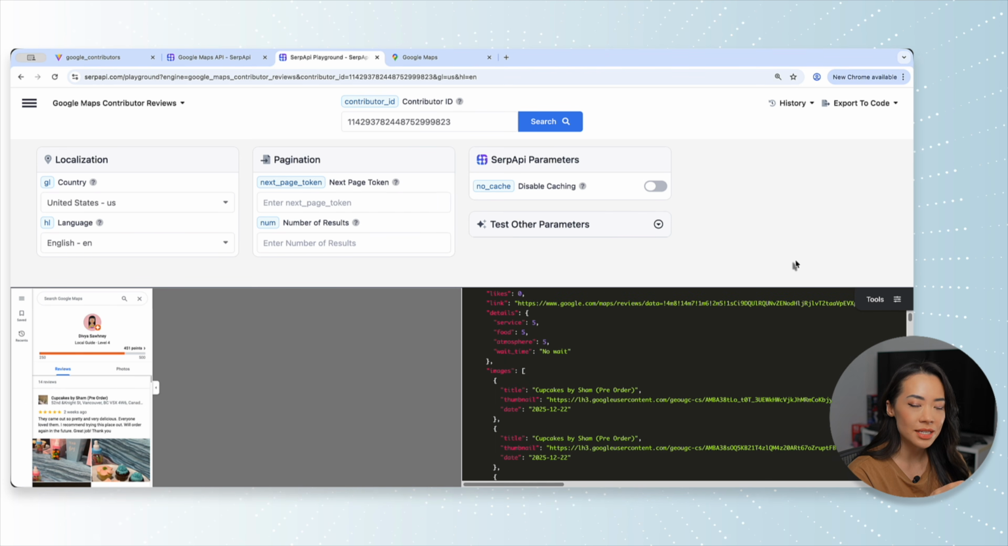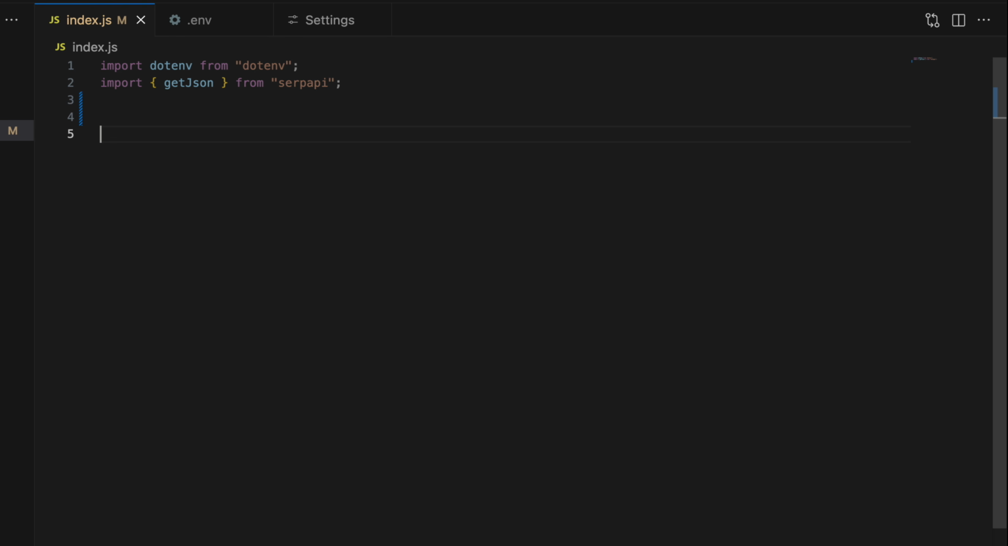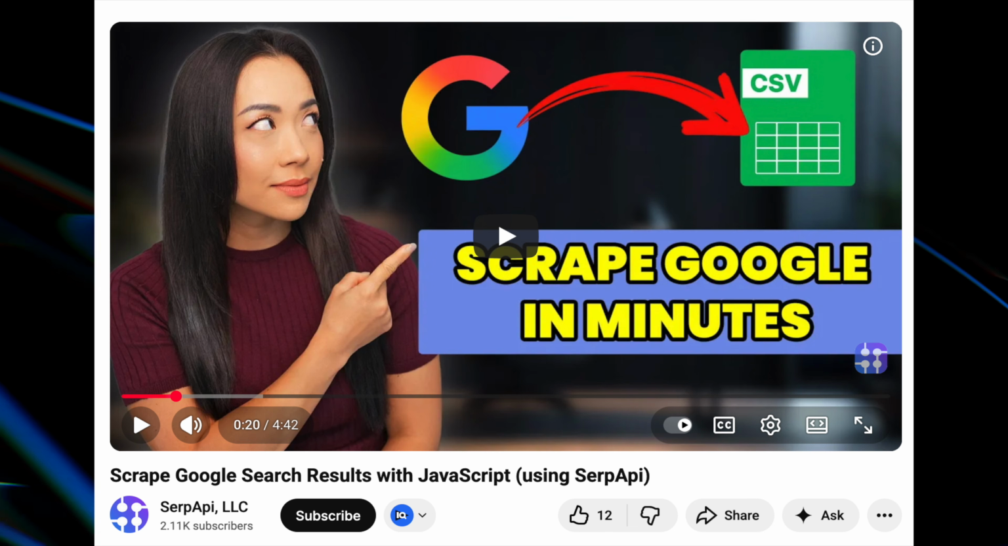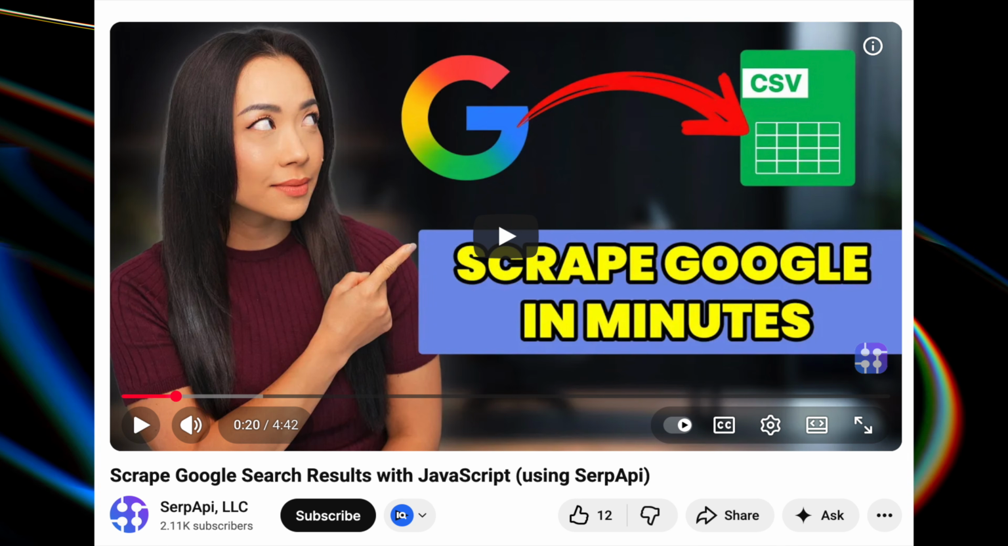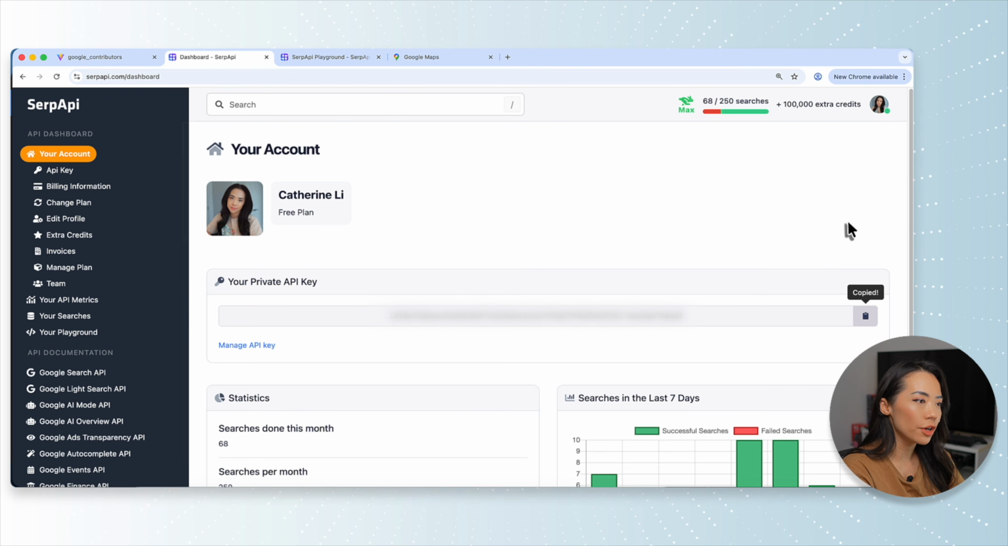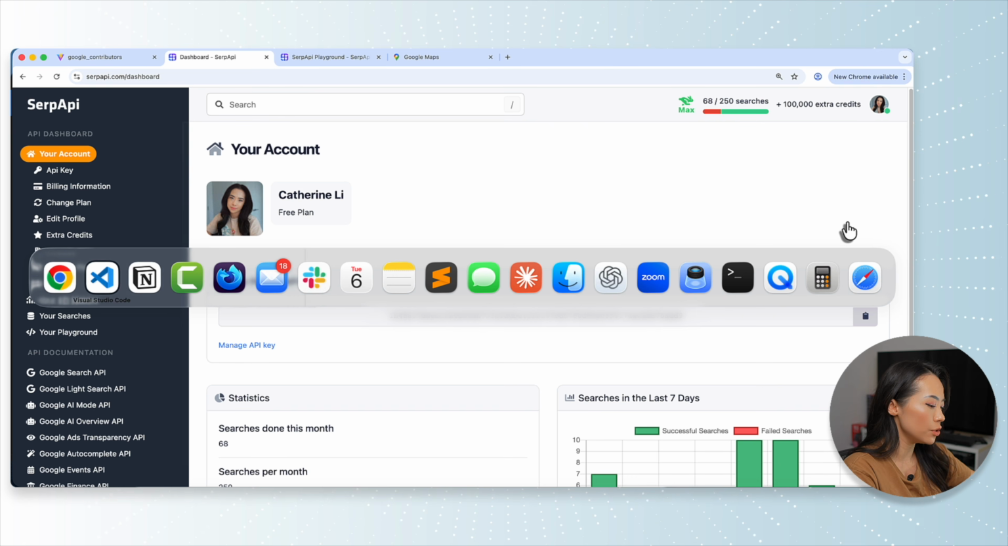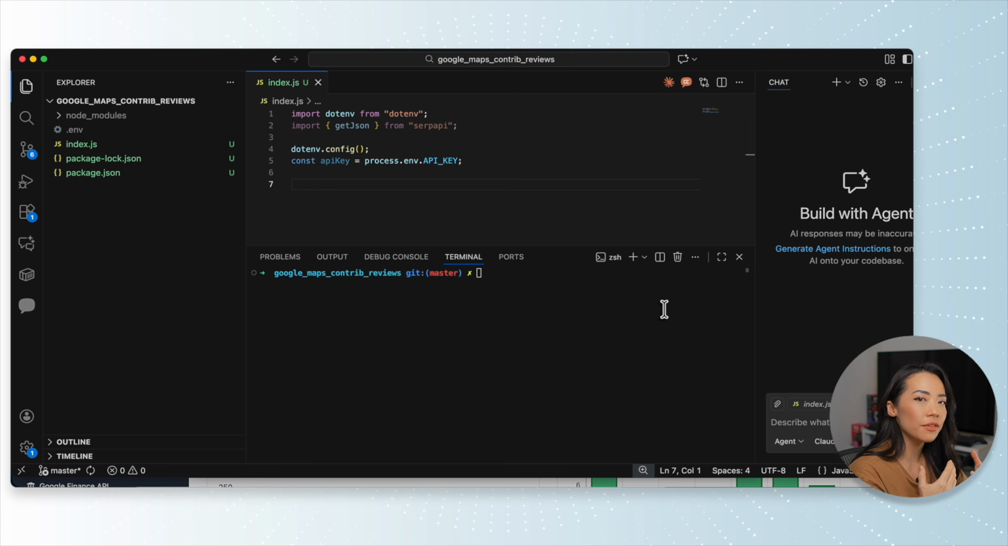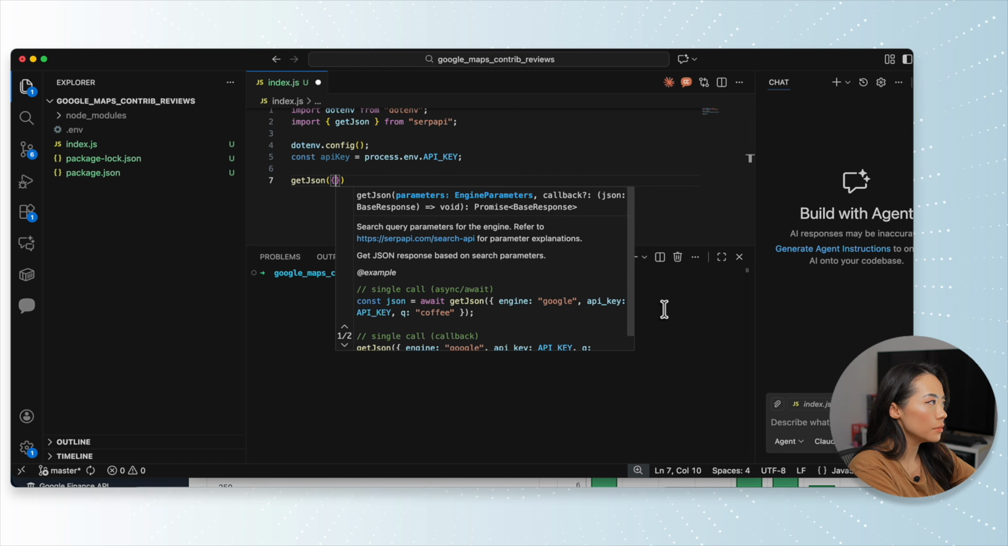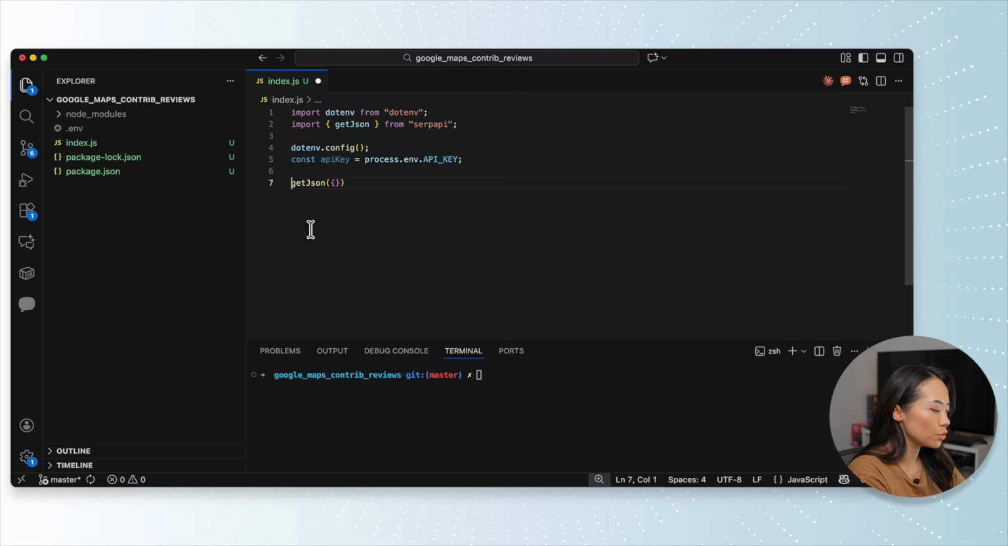Now, let me show you how to do the same thing using code so that you can integrate this API into your code base. I'll assume that you've got Node and a basic project set up. If not, check out this video that will take you through all the steps of setting up a basic project. And of course, don't forget to copy over your API key from the dashboard and into your env file. You can obviously make this GET request any way you want, but since we've already imported the SerpApi library, we'll just use the getJSON function. And since it's an async function, we'll have to use the await keyword as well.